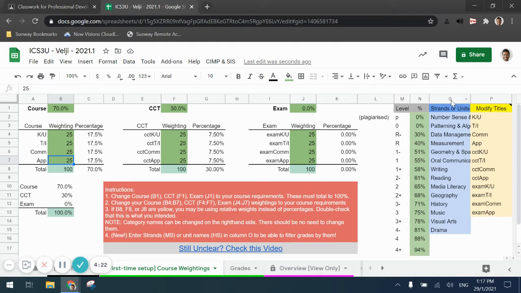Now, this is where we get into a little bit for middle school and a little bit for high school that's different. Middle school, you should notice that all of these are your strand categories. This is to help you use grade sheets to then also be able to view it by strands.